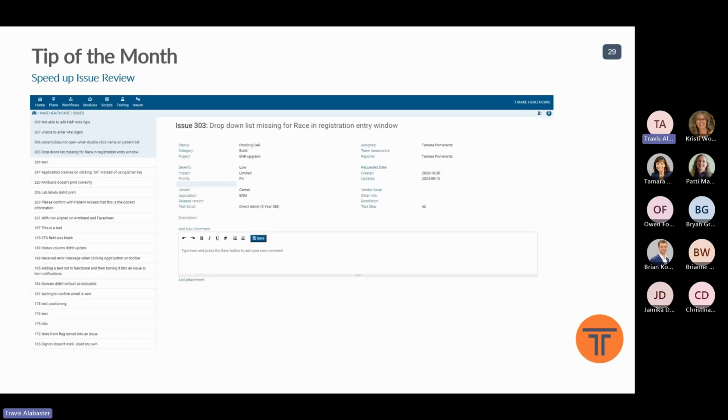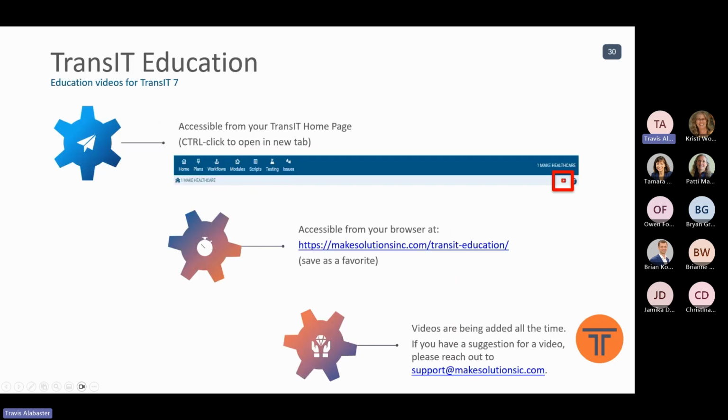And in regards to the tip of the month, we're just going to review how you can speed up your issue review. So obviously, when you do your round of testing, you'll have a lot of issues to review. So we just want to highlight how you can speed up your issue review. So I'm just going to jump into TransIT for us.